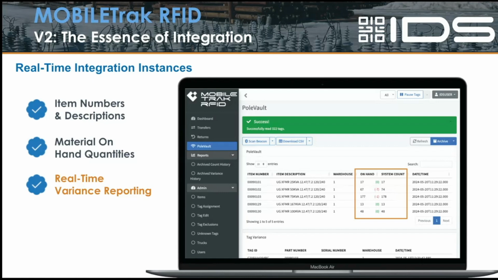So what can we see? We can see the tag ID, which is assigned back to an item number in your ERP, and its description. It allows us to see what warehouse and filter what location we're looking at. So if we want to look at all of our locations or one of our locations, if we have multiple, it provides us with an on-hand count. In that little orange box that's highlighted there, the on-hand quantity is the quantity of tags that we're reading as it's tabulated.